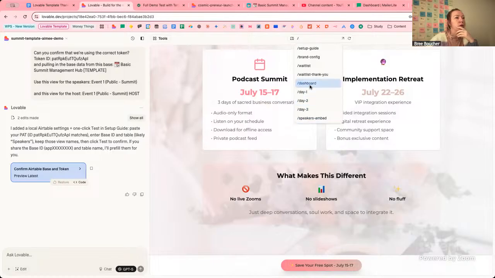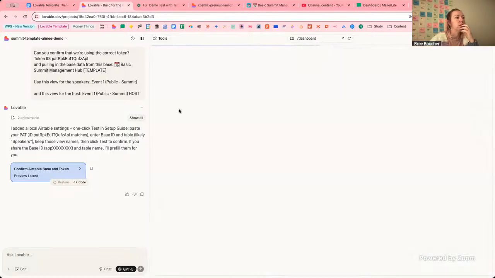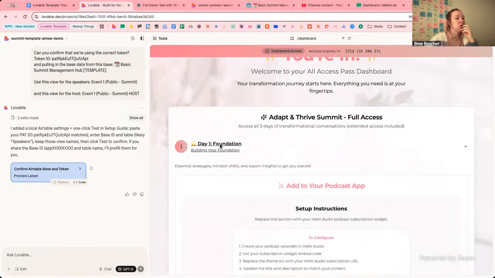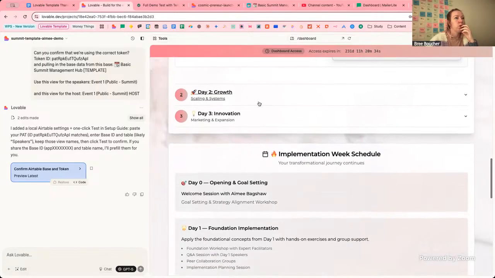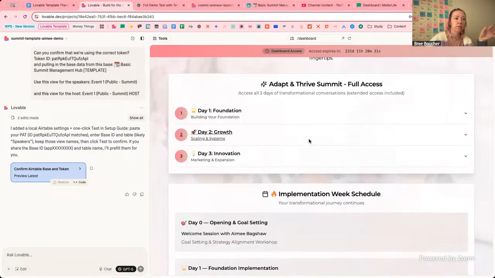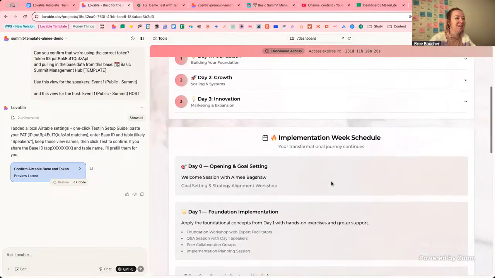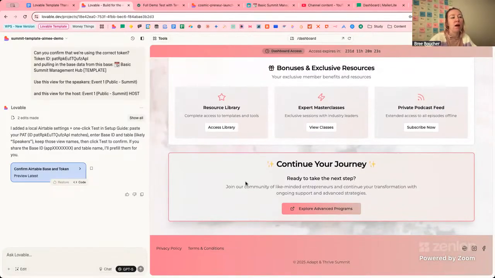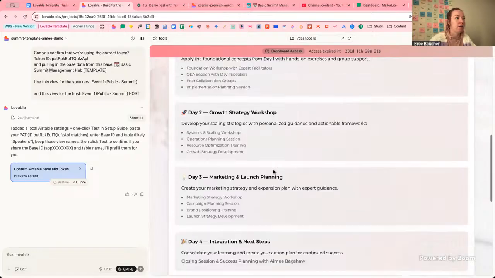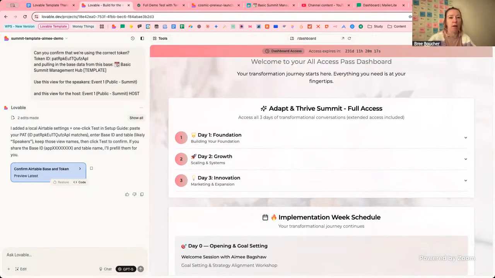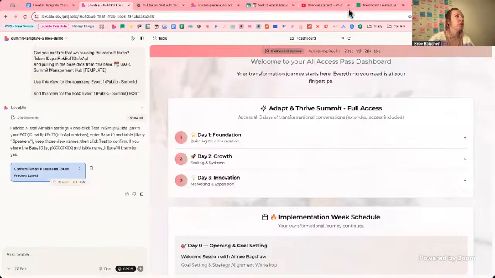I go to dashboard. It seems to be pulling in. Yeah, it's pulling in the wrong data, but you can see how it could work, right? I think this is because of my previous event that I've hosted. It's not going to happen for you.